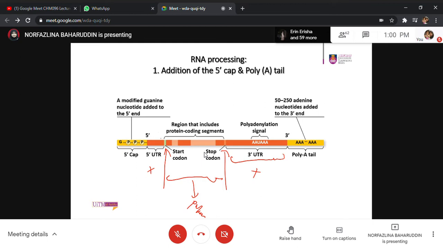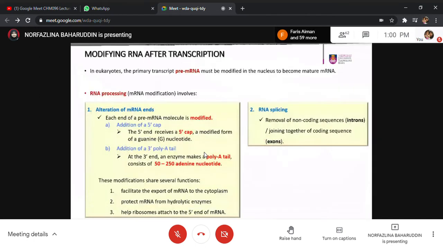And maybe the promoter region is somewhere here. Okay, before the start, okay, start codon. So, dia start dekat sini lah. Okay. Faham? Okay. Next tadi.